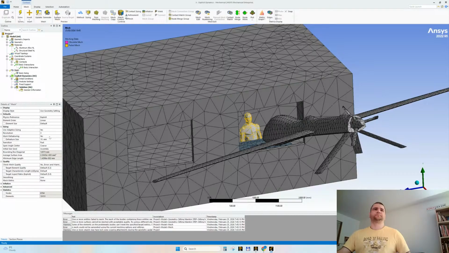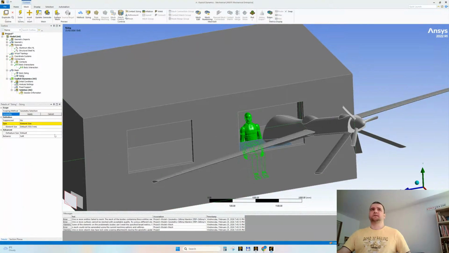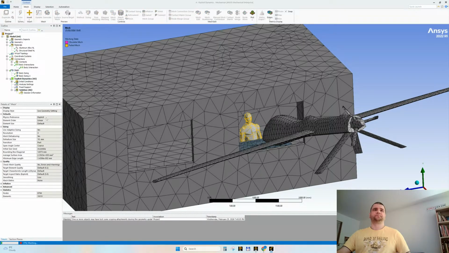Come on. Why don't you? Sizing. Does it work with 50? I will keep in mind there is the defeaturing of 10 here.